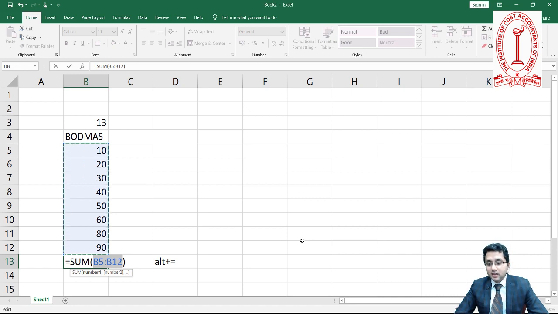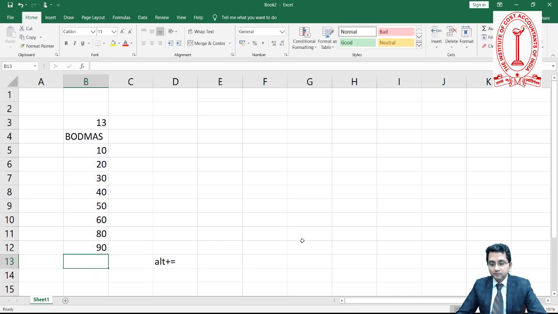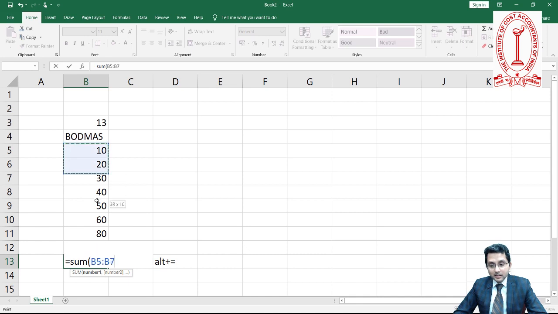One more thing. Actually I want to add this 13 also. Okay, you want to add this 13 also. Type equal to sum. Select this range. After selecting the range, you type a comma and then select this 13, B3, and then close bracket.